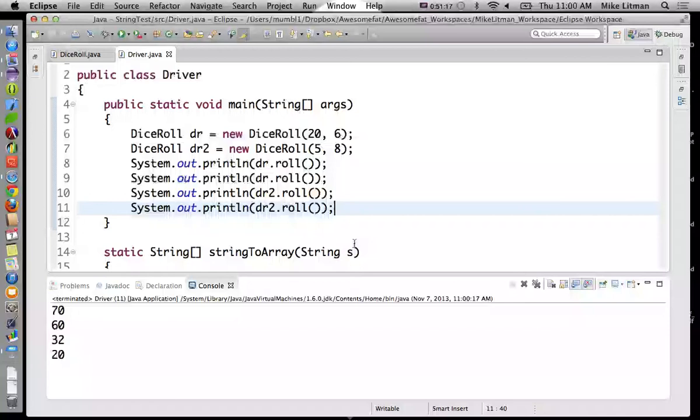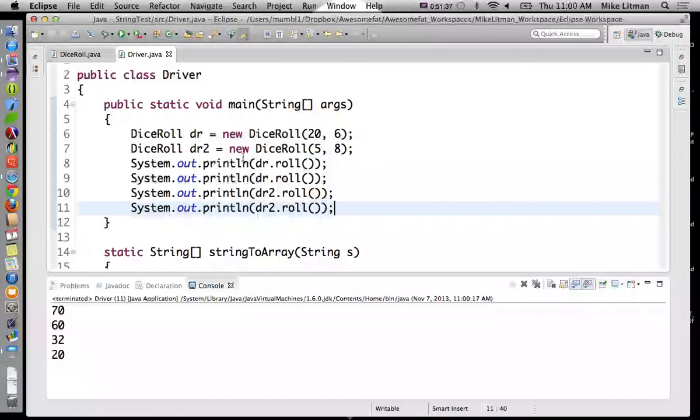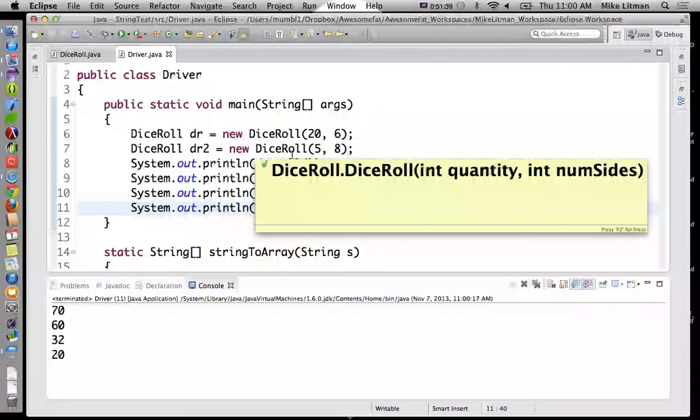Now, what if we wanted a dice roll to be able to identify itself? We wanted a dice roll to be able to say, if we asked dr to display itself, it should display 20d6, reminding us what that guy represents. If we asked dr2 to display itself, it should say 5d8, reminding us what it holds.